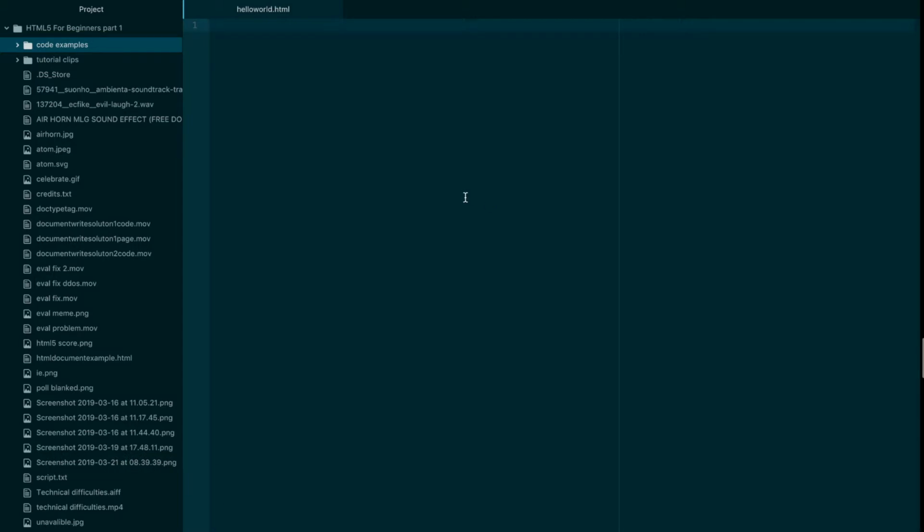You want this to be at the top of your HTML document, so type in a less than symbol, then an exclamation mark, and then type Doctype in capitals, then a space, and then HTML in lowercase, and then finish the tag with a greater than symbol. This is important because it tells the browser that it's an HTML5 document and that it doesn't need to enter a compatibility mode known as quirks mode.